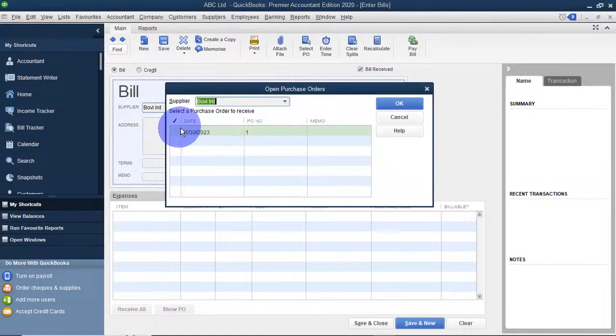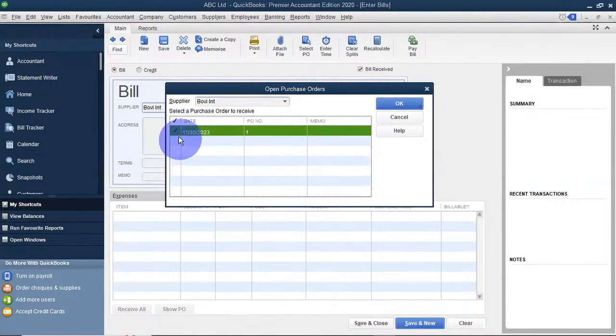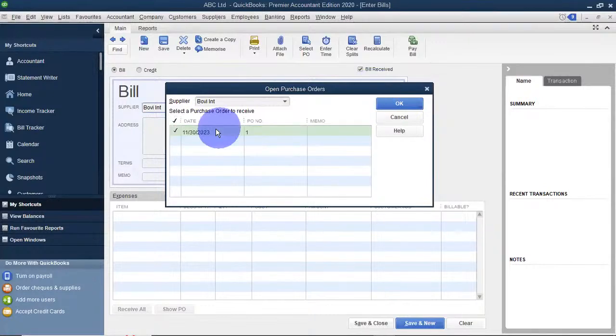And this is our purchase order. Suppose we had more purchase orders with this particular client, they will all appear here. For now, we only have one purchase order, and therefore, check on this purchase order by ticking on this box here. Once you are done, click OK.